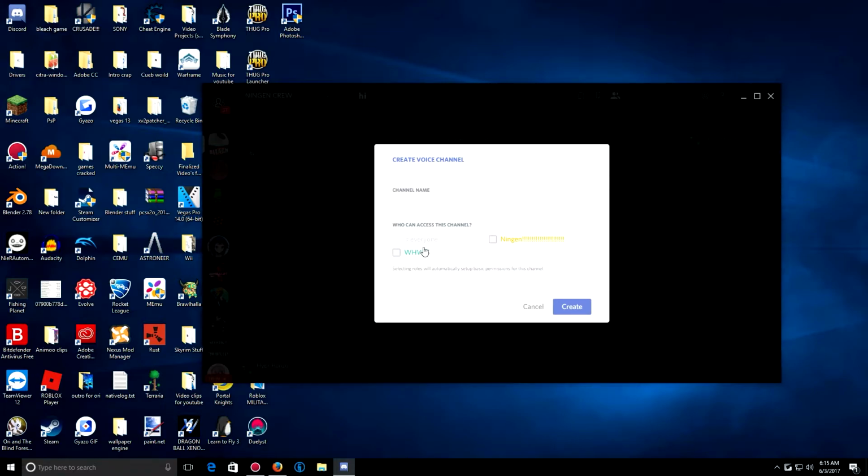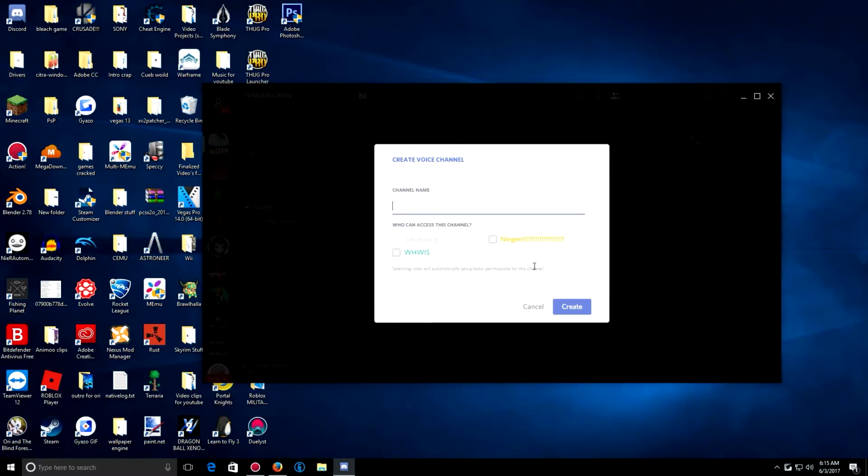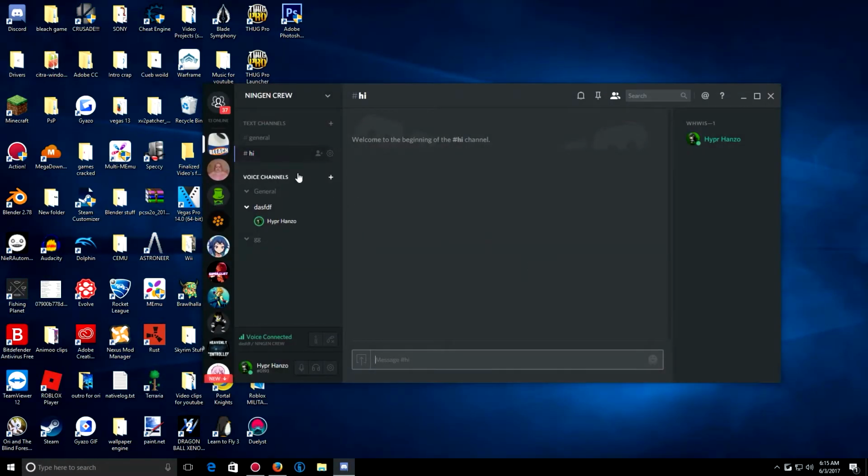You can only set access to certain people. So instead of at everyone, you can only have like Ningens join, or only have the Ways join. Channel name, and you just always have to name it, obviously. So then yeah, you have 2 separate voice channels, and you can add up to, I don't know actually, I've never tried making too many channels, but yeah, you can make tons of channels really.